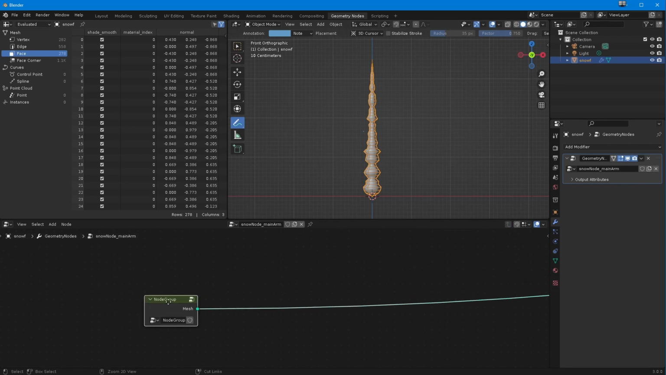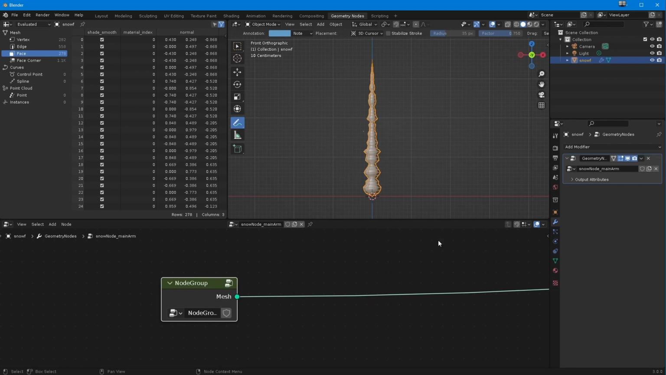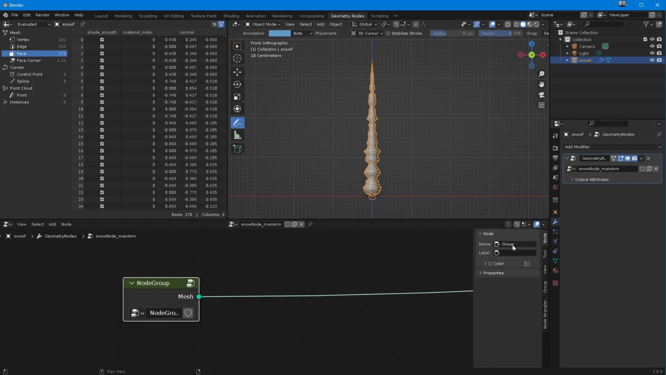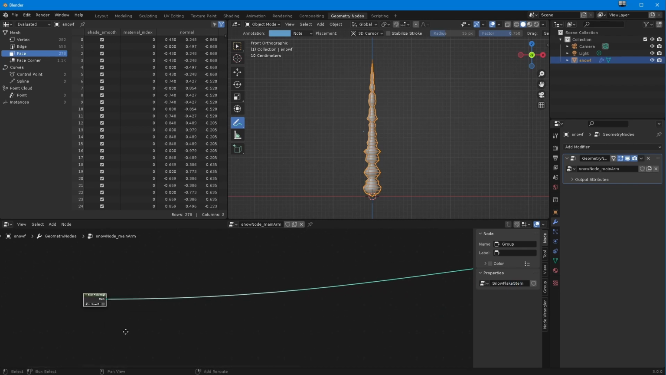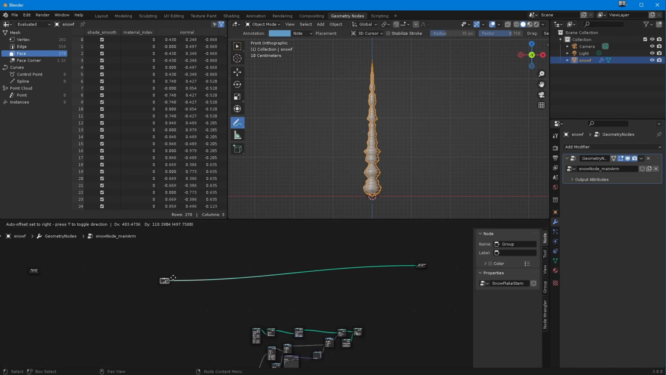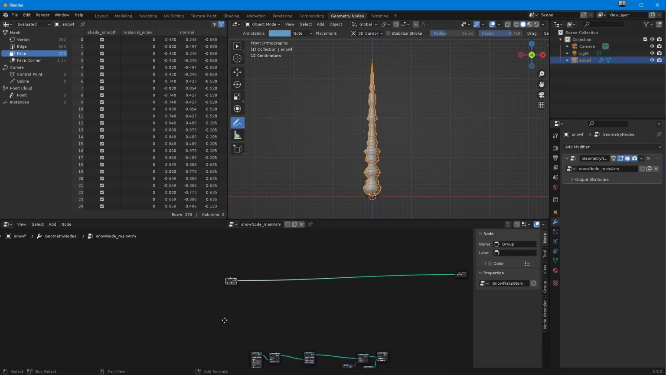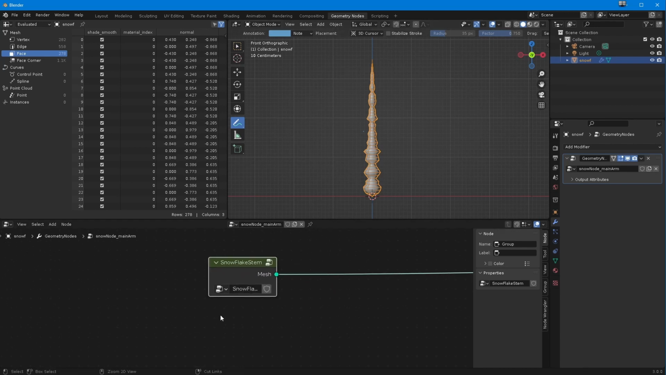And this thing has no name. So let's press that there and name it snowflake stem. And there it is, snowflake stem. And that is just going to stay there and be our main stem. But I do need something out of this. We'll come back to that later.